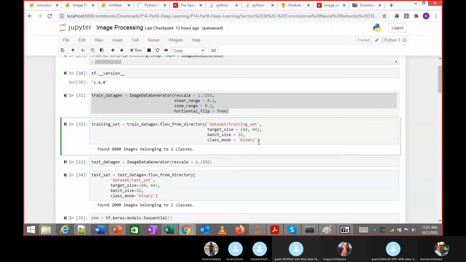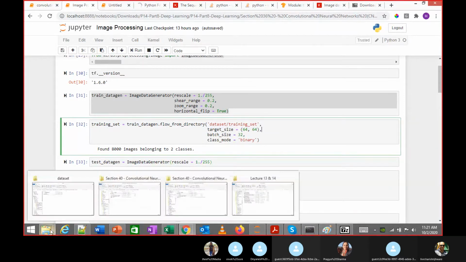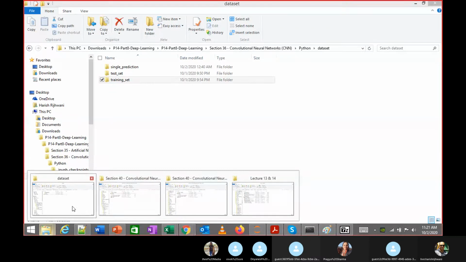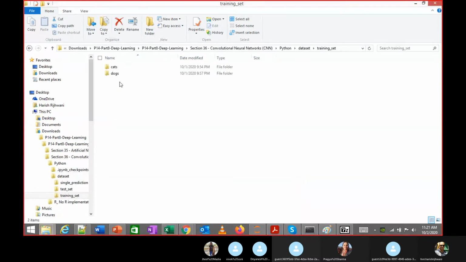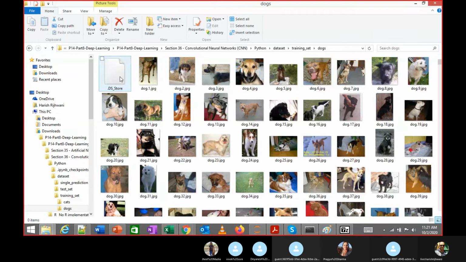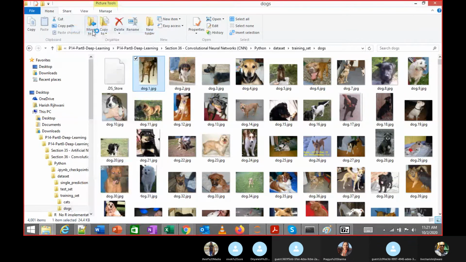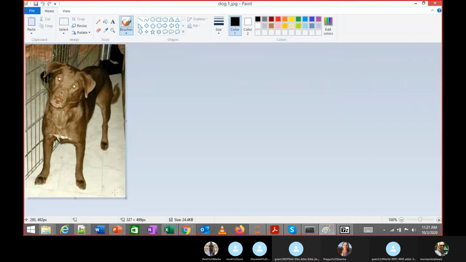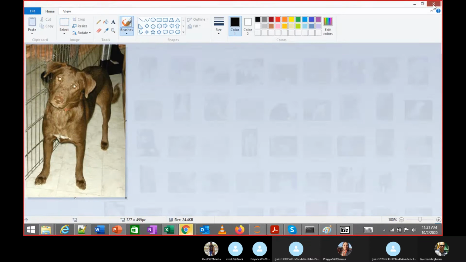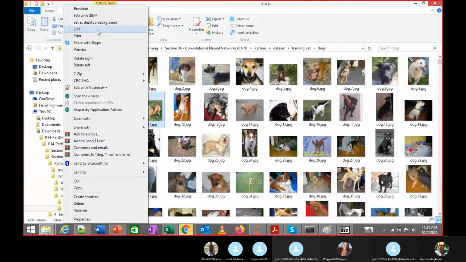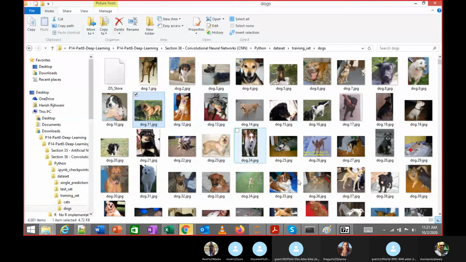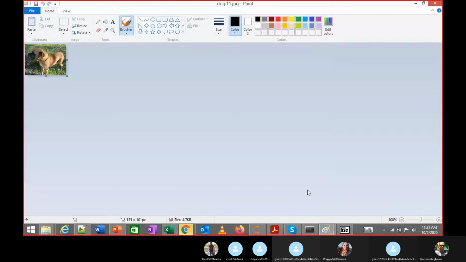Here the target size of the image is 64 by 64. So when I look at one particular image, let's say in this training set of cats and dogs, if I edit it and look at the pixel size, the pixel size is 327 by 499. Look at another pixel size. You see it is a smaller image, 135 by 101.